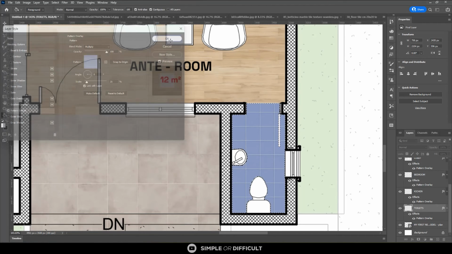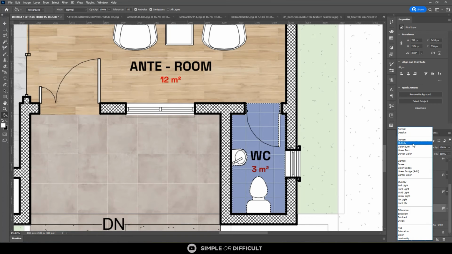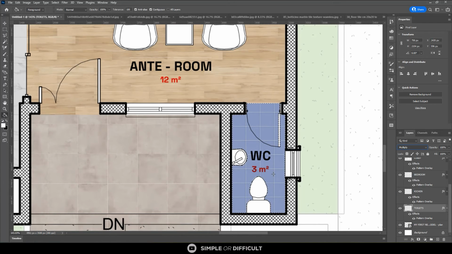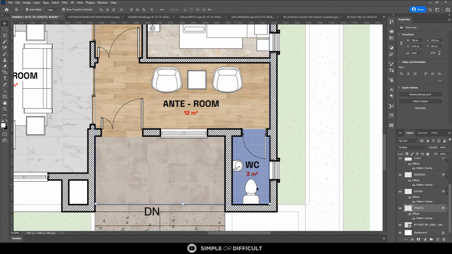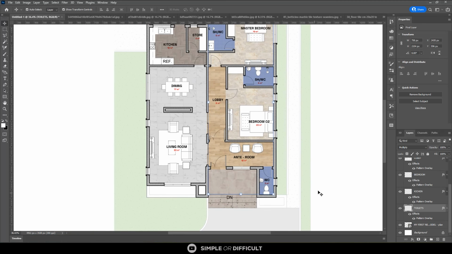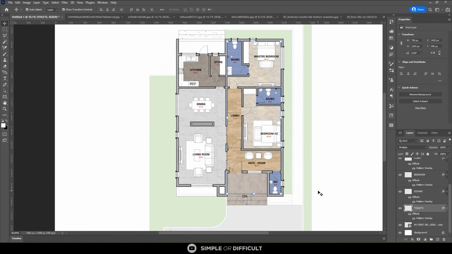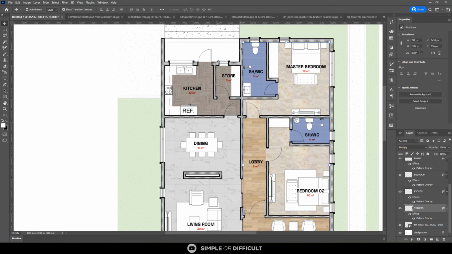Okay, and I'm gonna hit OK, and then I'll come over here and set it to multiply, and then undo by hitting Ctrl D. That will deselect everything from here. Okay, now I'm gonna zoom out, and there we have it.